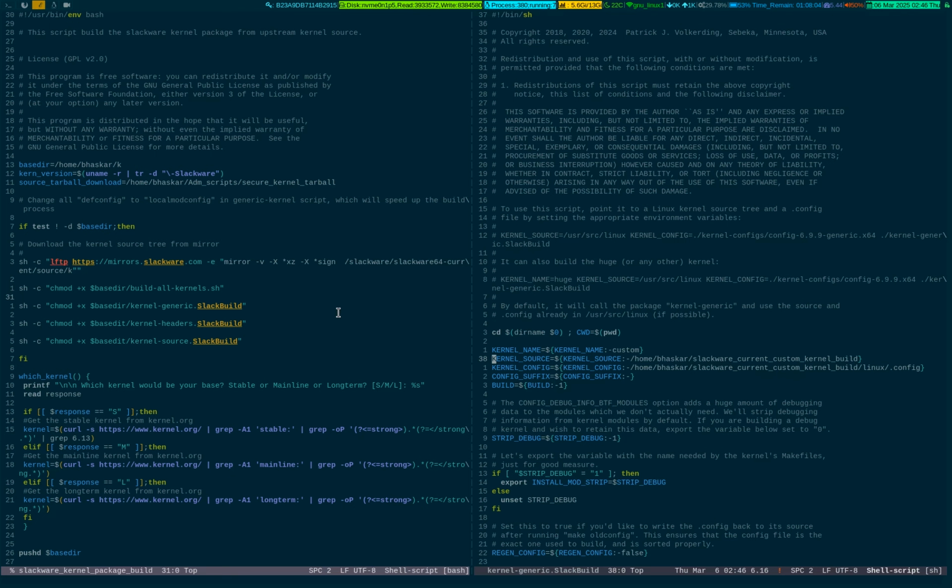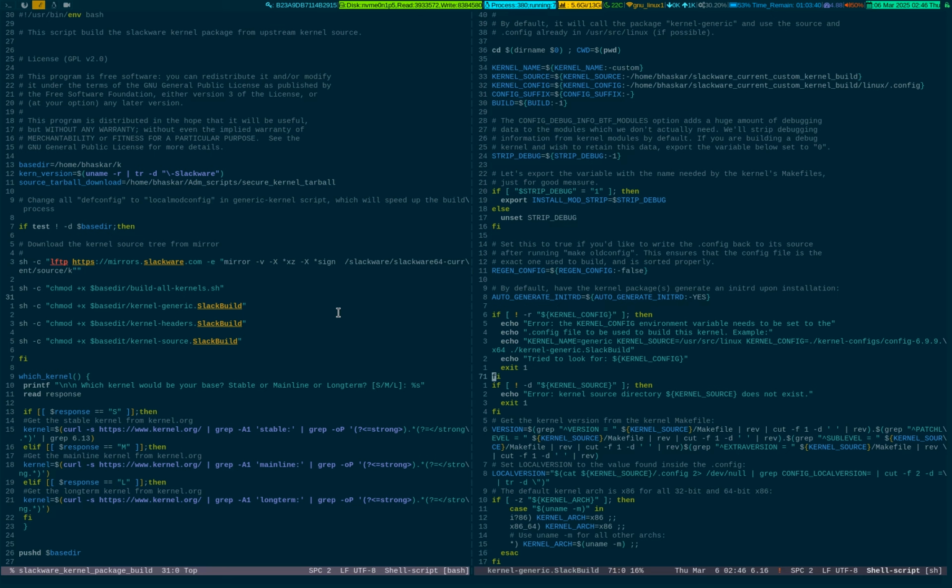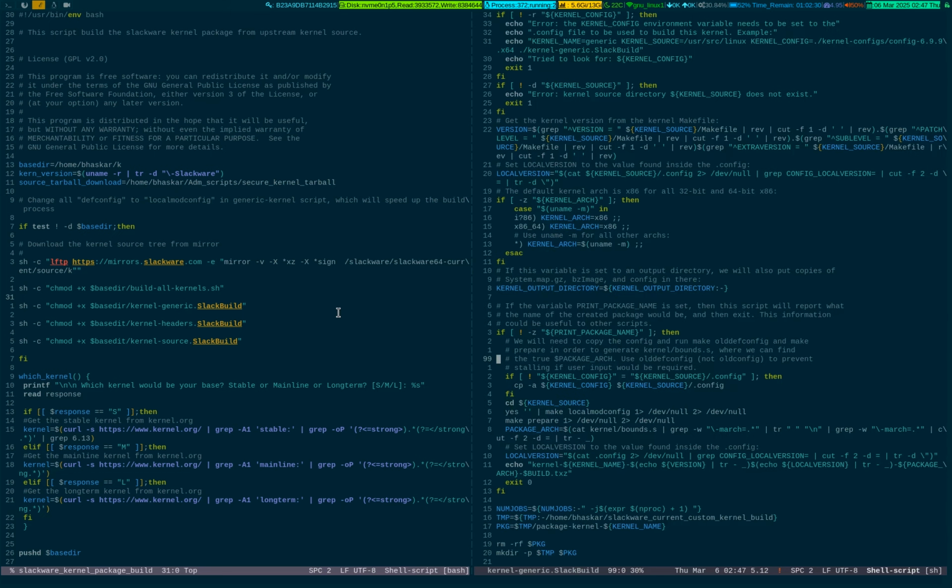So I changed this variable because I wanted to have my way of doing things in my system. This is not mandatory, but you could do so, which is what I did. I have changed these variables, and then there is a kernel defconfig process to build the kernel. I changed that to localmodconfig, so the build time gets decreased by that change.